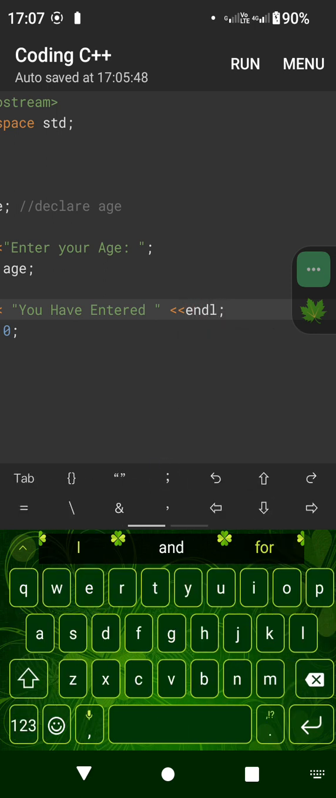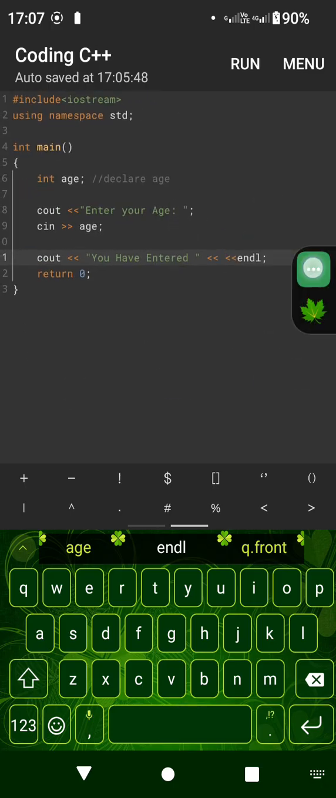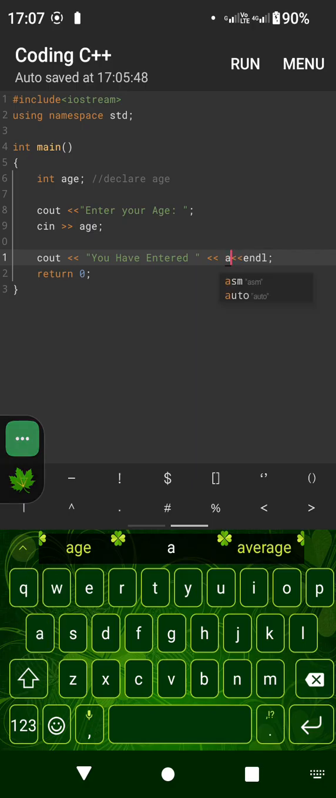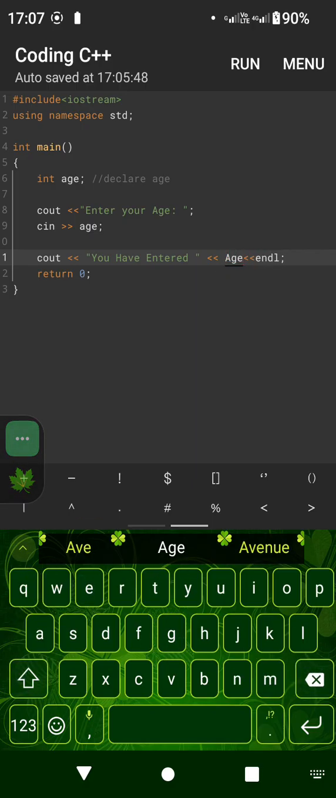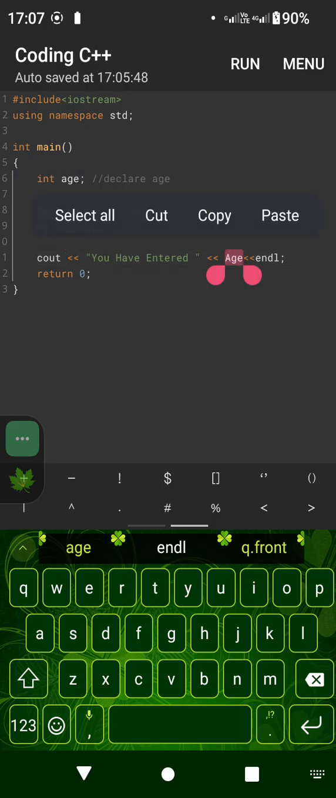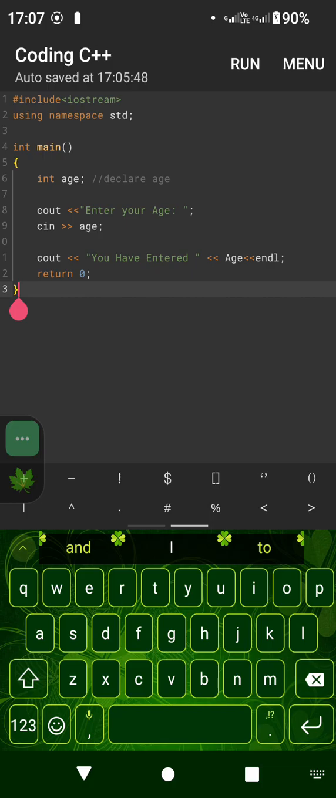Okay, so you've entered another extraction operator in between there. And then here I'll call this age. Have you seen the age here? Just mention age like this. But if you write your age as this, C++ is case sensitive. This one with a lowercase and here the uppercase Age, they are two different things.